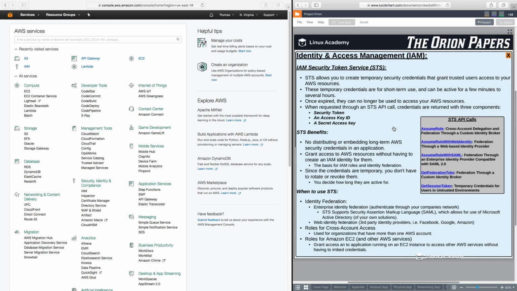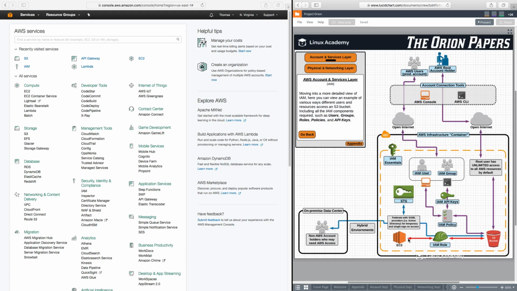So what are some of the benefits of using STS? Why do you want to use this? Well, there's no distributing or embedding long-term AWS security credentials in an application. So again, let's go back out to our diagram here. If we have an application running on an EC2 instance, and we want that application to access other AWS resources, we don't have to embed credentials in the application code itself. We can just, using STS, grant temporary credentials to the application when it wants to make the request to our AWS resource. So we can have those API credentials available for only a few minutes.